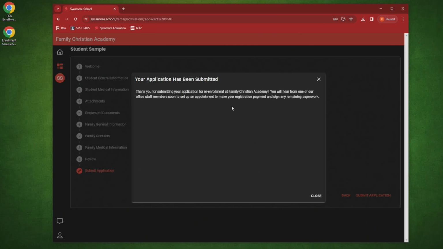So while this makes the paperwork side of the process easier for you as a family, understand this: your enrollment at FCA is not complete until you have come in to sign the tuition contract and pay the registration fee. The registration fee and the contract is what holds your child's spot on the roster moving forward. And until that is completed, this is only partially done.